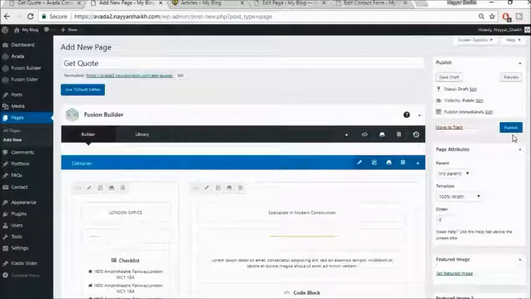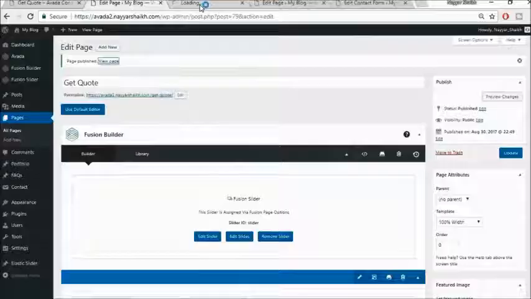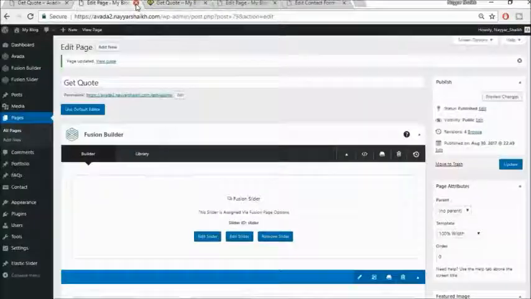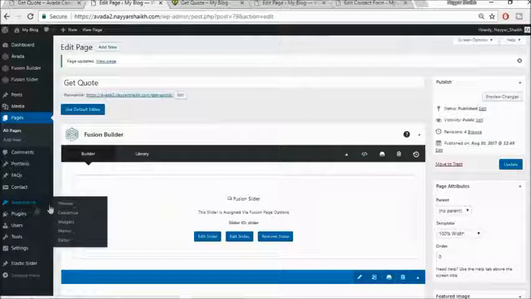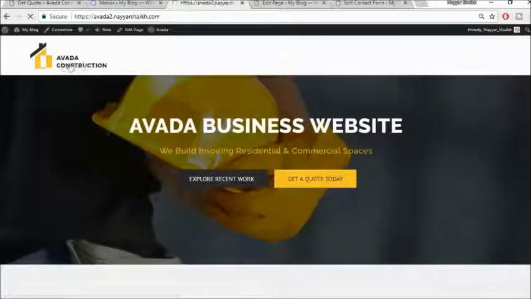So let's click on publish. Now let's view this page in a new tab. Okay guys, so with this we have created the last page also. Now let's create the menu. So come back to the dashboard, hover appearances, and click on menus, and let's come to home page from here.